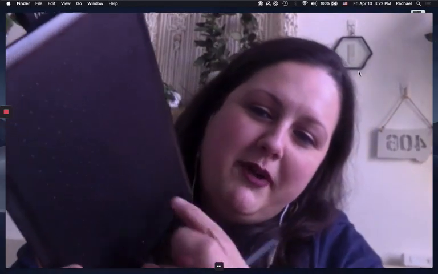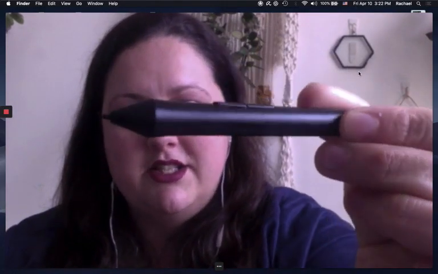The Wacom has these dots to help you navigate the surface. It has a pen loop for you to keep your pen. It has this pen that has a nub on the end and then two buttons that are programmable. So let's show you how I set it up.